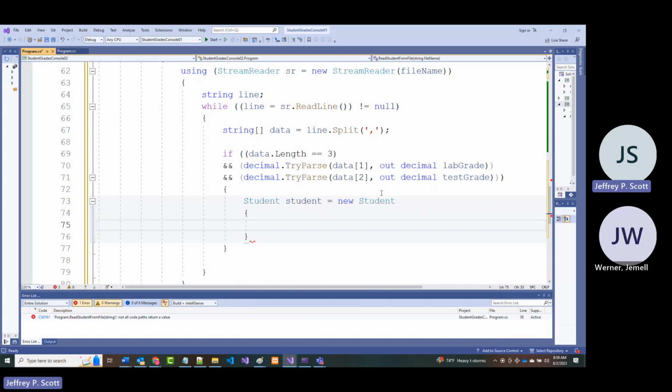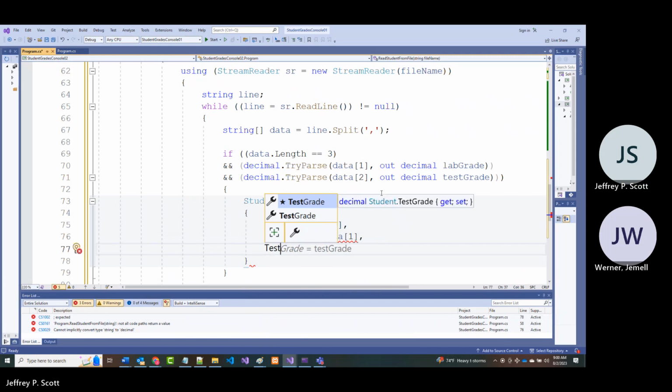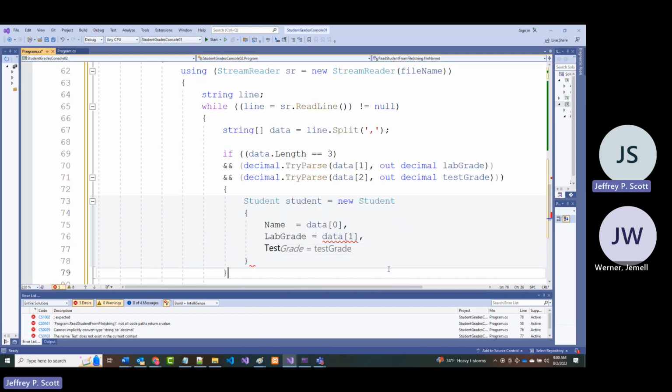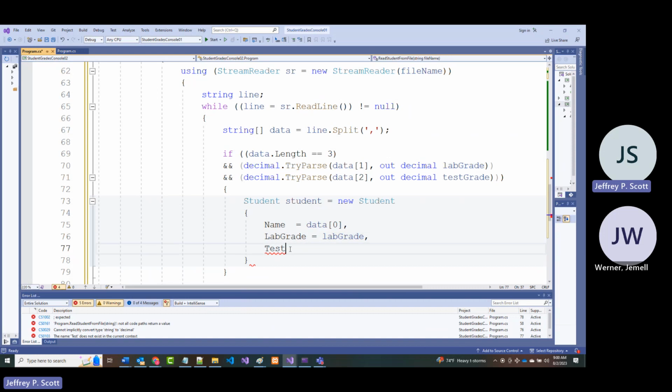This is the newer way of doing it. So the name is equal to data 0. The lab grade is equal to data 1. And the test grade, in fact, we're not even going to do that. We already figured it out right here. We've got lab grade and we've got test grade. So the lab grade is equal to lab grade, and the test grade is equal to test grade.